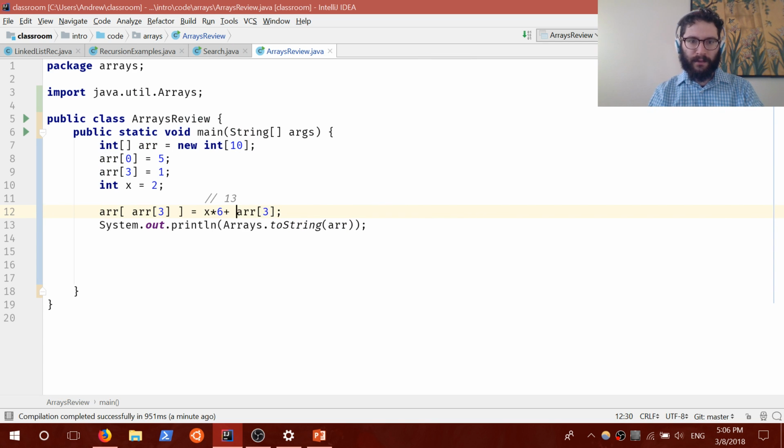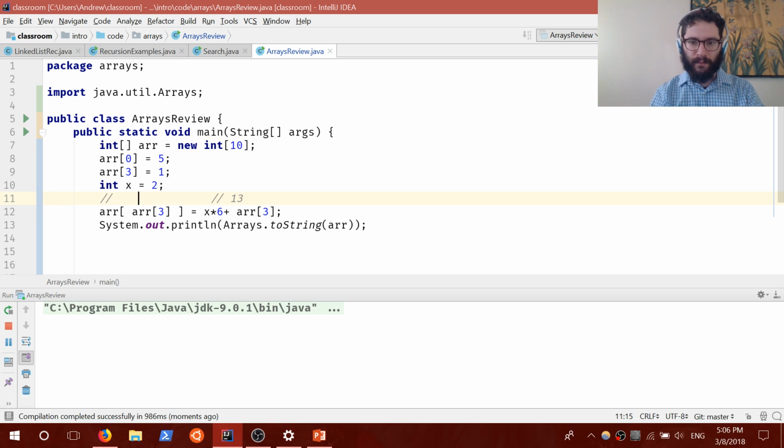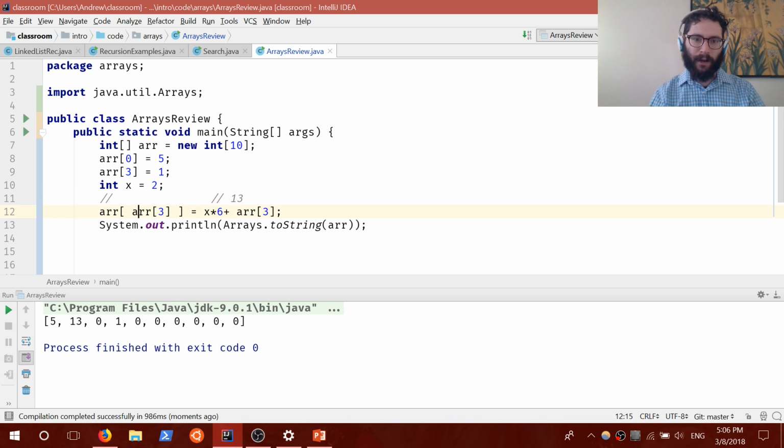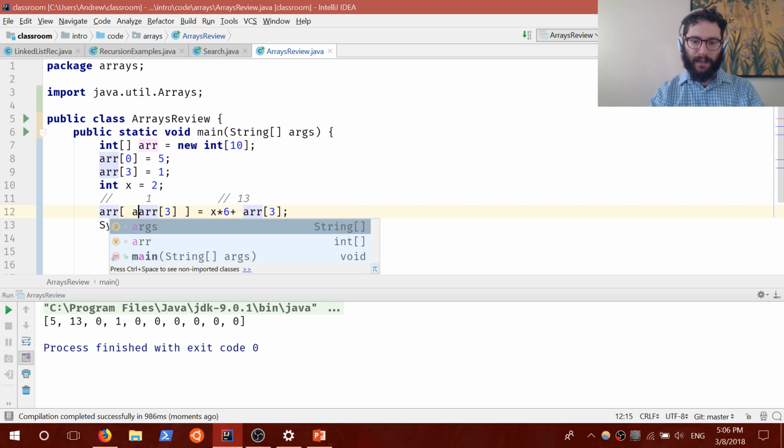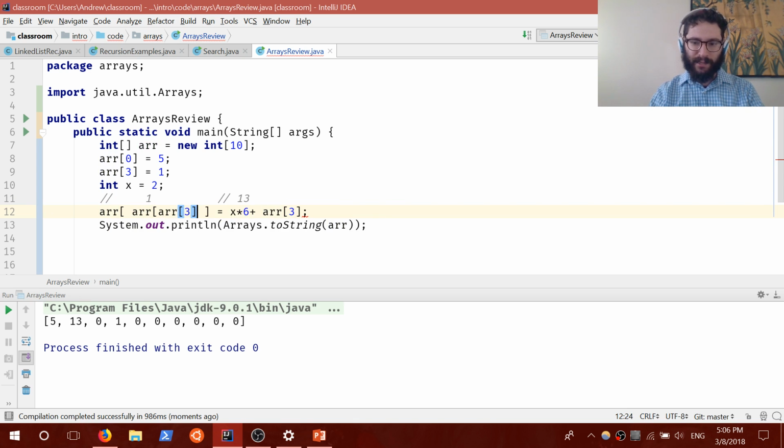So this is 13. This is the value of 13, but what is the index we're storing the item at? Well, what is array 3? Array 3, right? We evaluate that. That's 1. So this is now going to get stored in index 1. So now 13 gets stored in index 1. Why index 1? Because this evaluated to 1. Right? So we can even do something annoying like this too.